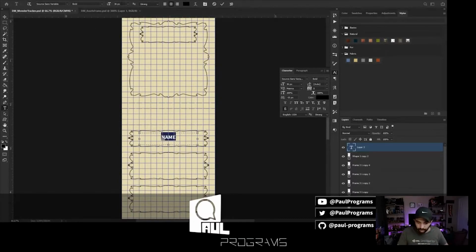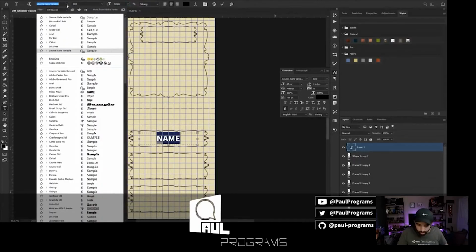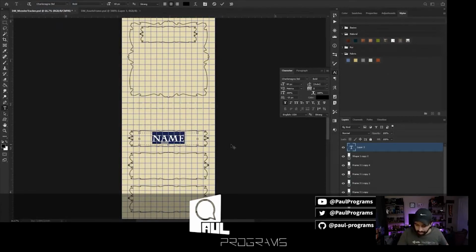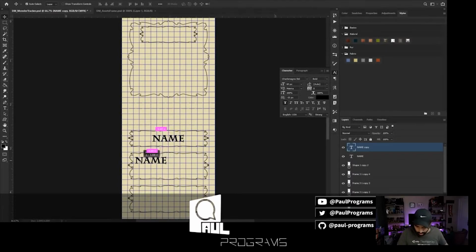the font size. In this case, let's make it 60, and let's pick something that's a little more fantasy-like. Yeah, Charlemagne. I feel like Charlemagne's a good one. And then you just take this bad boy and we're going to drag it down. So this is going to be some resizing.